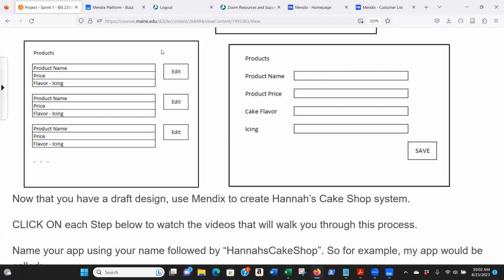You'll notice my wireframe is missing the add button, but certainly we'll need to configure our system with an add button in order to even get any products out there. All right, so let's jump into Mendix and get this done.